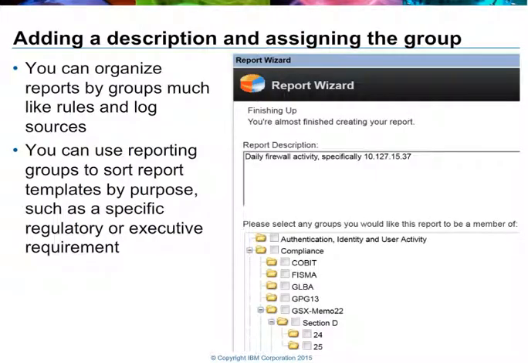The next screen is where you can decide which group your report's going to reside in. Reports can be assigned to multiple groups. You may want to define a group that is specific to your company. This way you can find the reports that have been custom built.